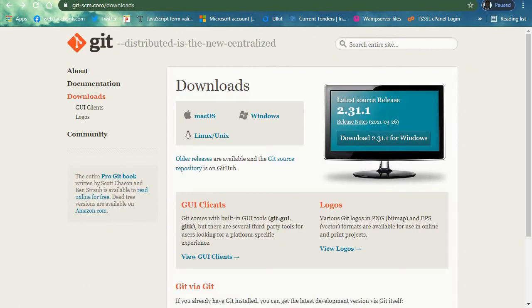The next step here is Git. You are going to download Git and install it on your system. As you can see, it's available on all operating systems: Mac, Windows, and Linux. You click on this button to get it installed on your system.